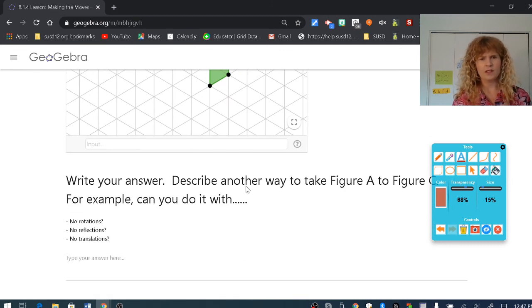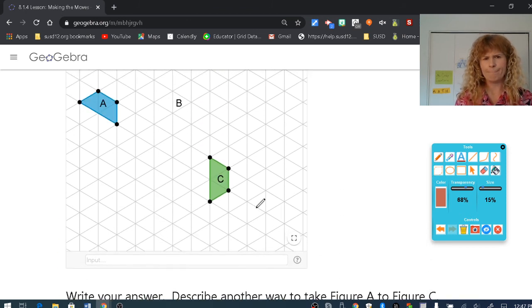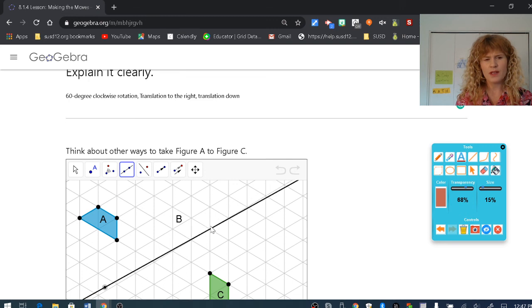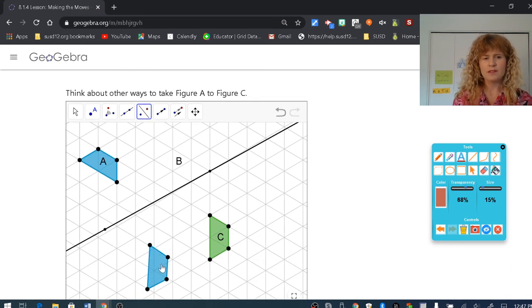Write your answer. Describe another way to take figure A to figure C. For example, can you do it with no rotations, no reflections, or no translations? Let's see, how about with no rotations? Maybe there's a line of reflection? What if I put a line right here, and then I reflect across the line? Would a reflection help? Oh, okay.